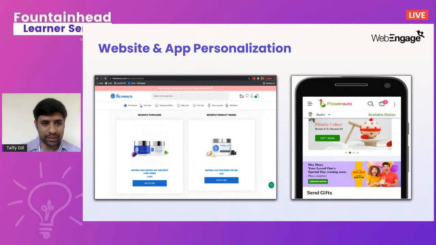The sample for Momsco is an example of website personalization, which is being done for a user based on the products that the user has purchased and the products that the user viewed in the last 7 days. So this is how you could create relevant website experiences for every user.